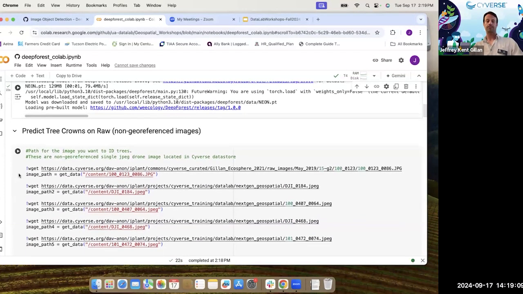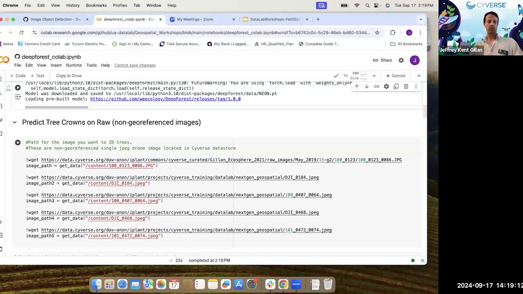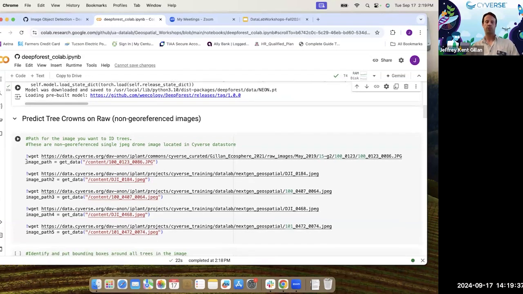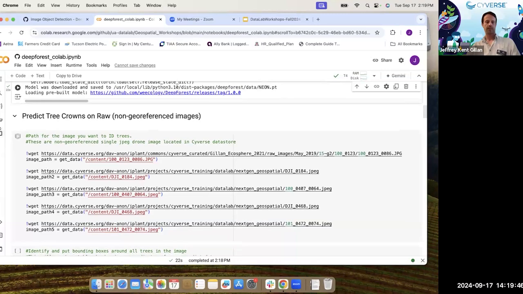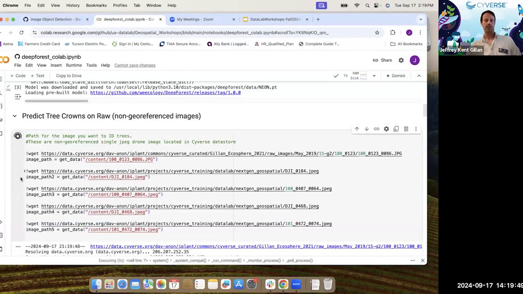Okay, so let's test it out. I have 1, 2, 3, 4, I have 5 different test images. And I believe these are all from a drone. I have flown a lot of drones in my life and collected a lot of imagery, so they make a great test set. These are non-geo-referenced images, so these are just raw JPEG drone images of some kind of tree. By clicking this, it's going to run the code to grab those images. They're currently in CyVerse, and so I'm going to download them to my virtual machine here. That's what this code snippet's going to do. Let's go ahead and do that.